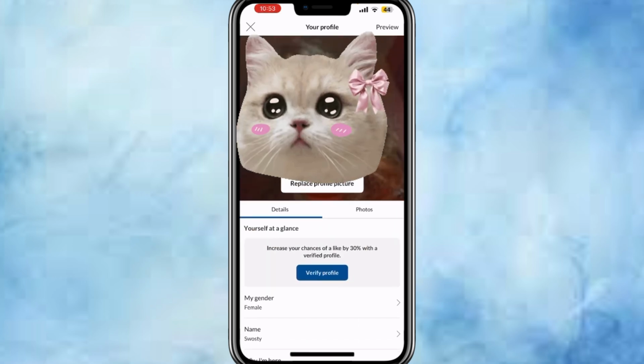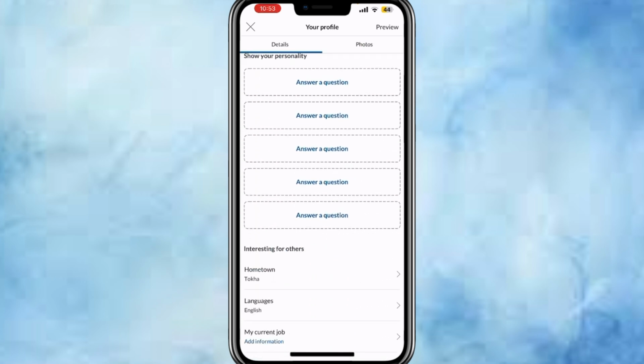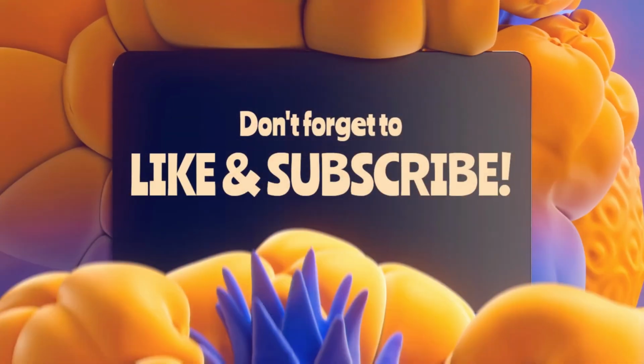Update them occasionally to keep your profile fresh and engaging. A well-written bio and accurate interests make it more likely for others to start a conversation with you.